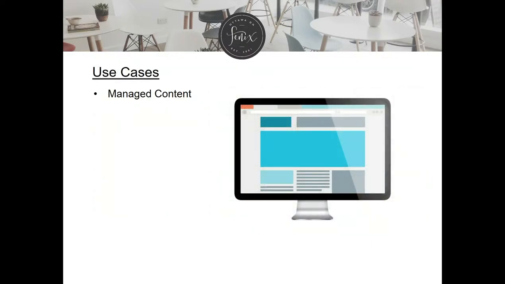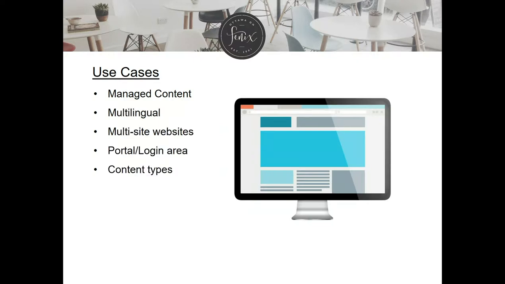Some of the use cases. We've talked about this a couple of times already. Do you want to manage content, or does your client need to manage content? That's a good use of Drupal. Do you have multiple content types, different types of content that require unique layouts? Do you have multilingual requirements? We live in Ottawa, at least bilingual, but we've done websites with, in one case, 86 languages. So multilingual fits Drupal really, really nicely.